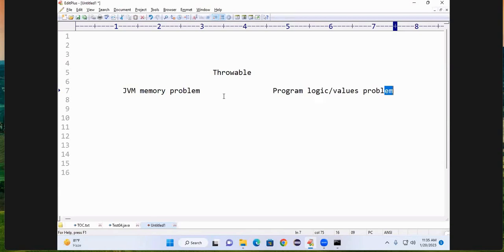On what basis are they divided into subgroups? Two categories: on the basis of JVM memory problems and logic problems. JVM memory level problems are represented by one class called what? Error. I am asking a question, think and tell me. Will you get an exception called Error? No. And next, under Throwable, program logic level problems are represented by another class called Exception. Will you get an exception called Exception? No.